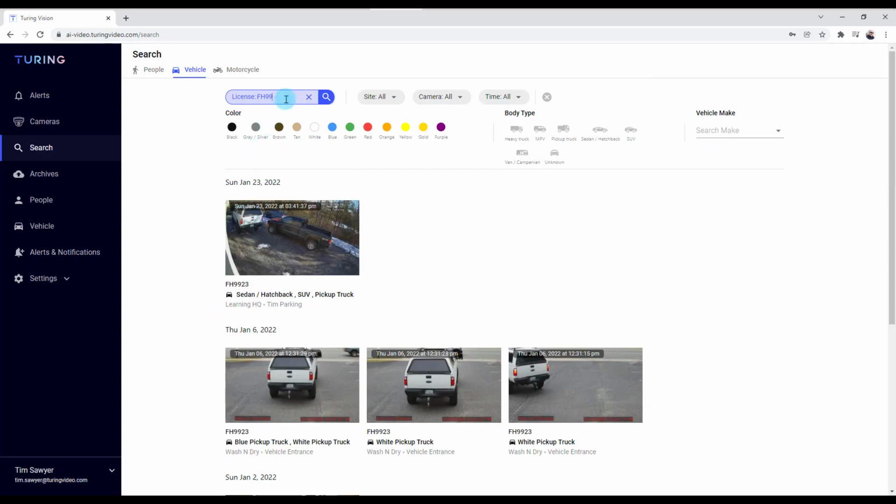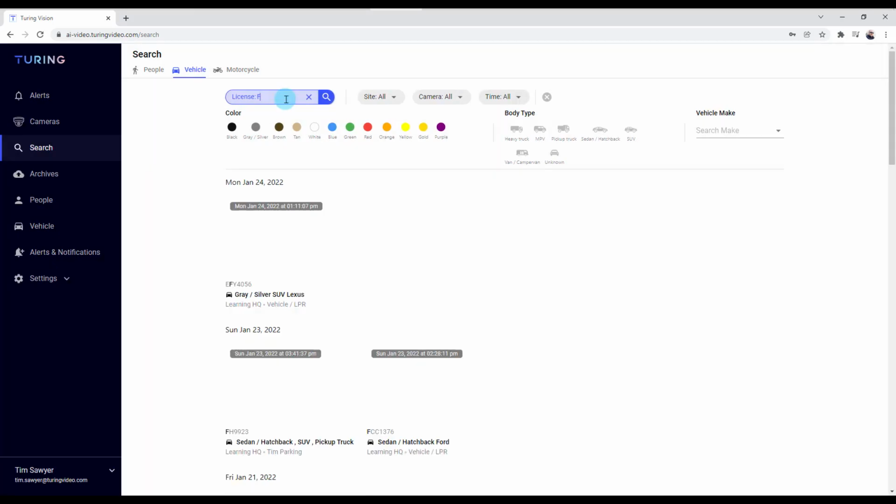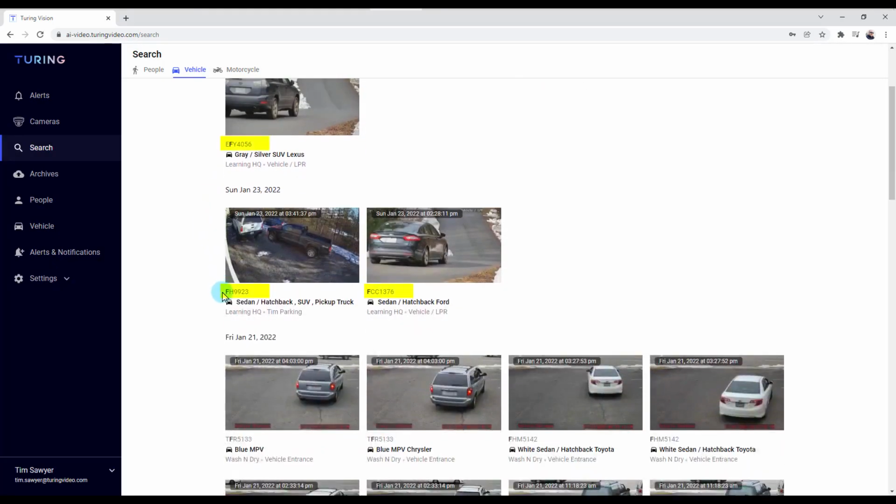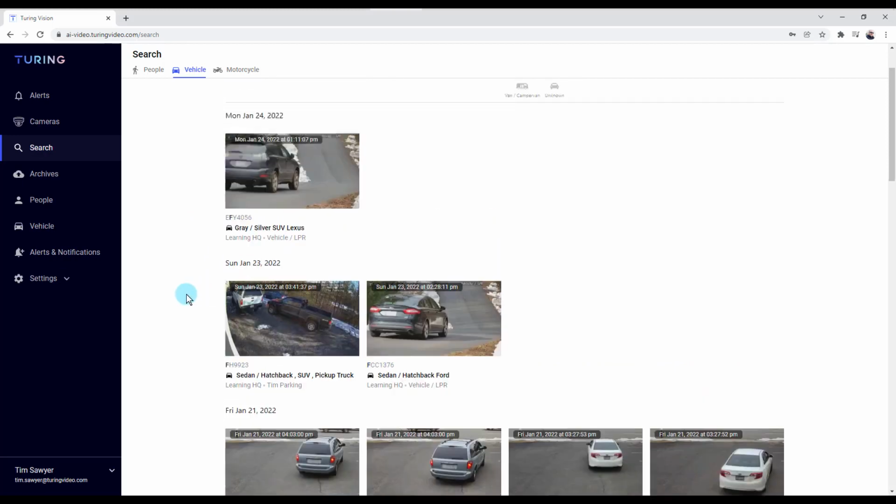Now you can search just by putting in a single letter. So if I just put in F, it's going to look for every time it saw the F, and you'll actually see that's bold. If you look where the tag number is listed, it'll have it as bold there.